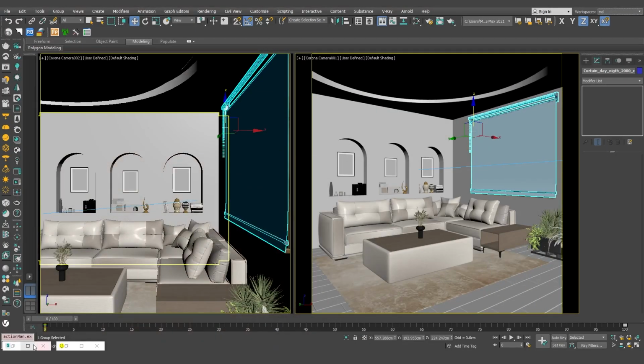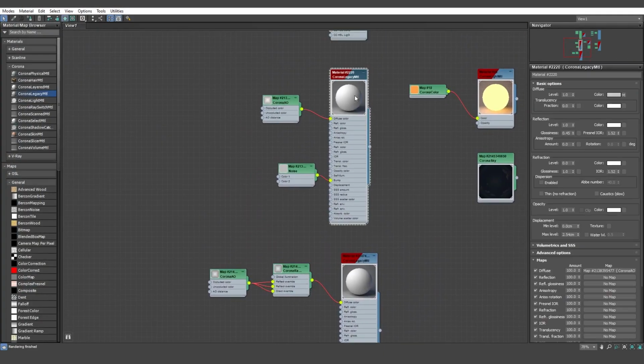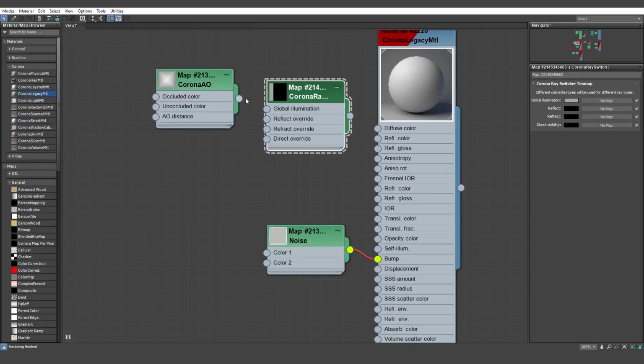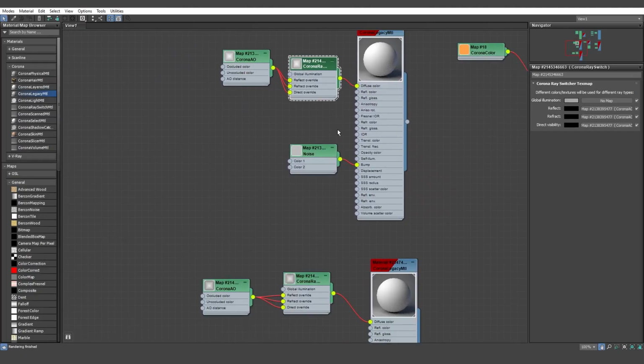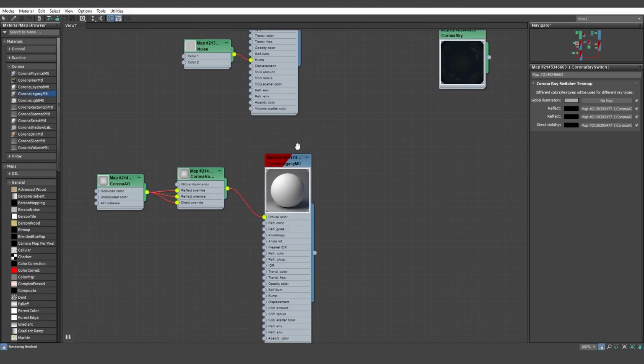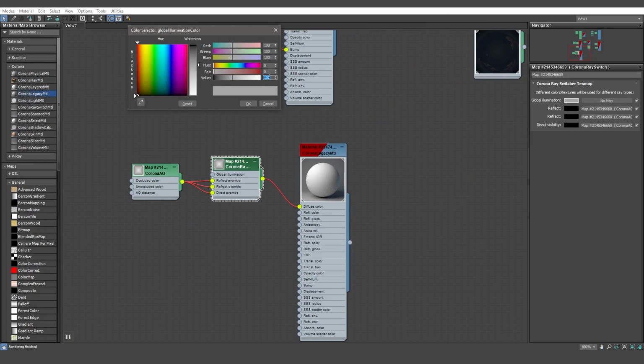Back to the material editor. This is the wall material. I'll duplicate the ray switch setup for the wall. Connect the OW map, and reassign the original material. This one is the ceiling. For the ceiling, I'll lighten the GI color so the shadows aren't as strong.